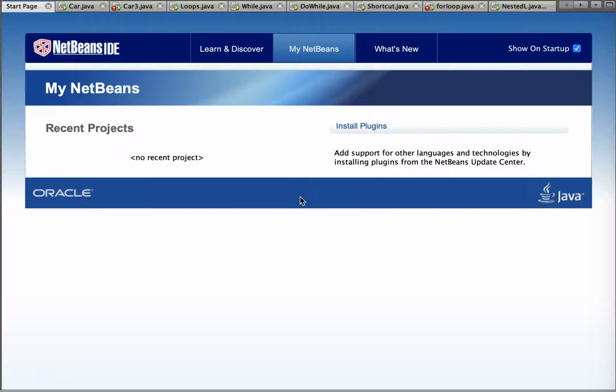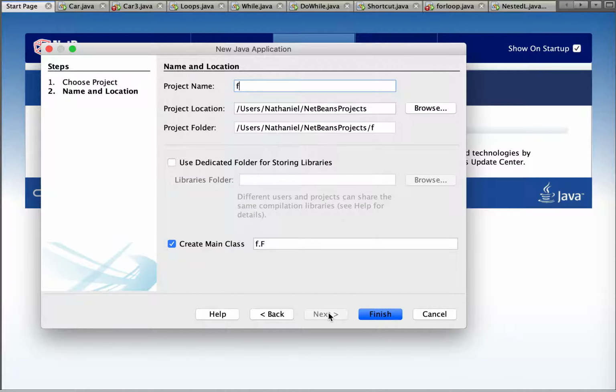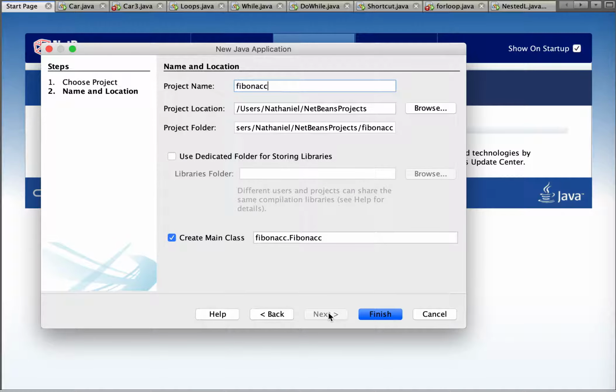So today we're going to define a recursive method, which is Fibonacci, and we're going to have a look at that. Let's begin by making a new project, and we're going to call that project Fibonacci. And we'll just finish there.